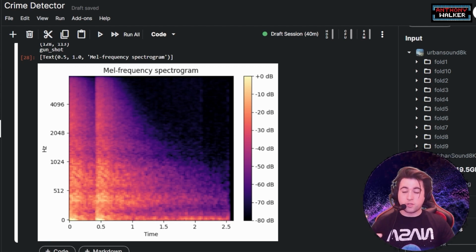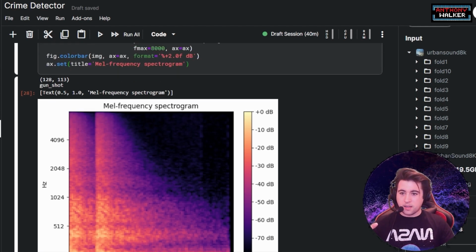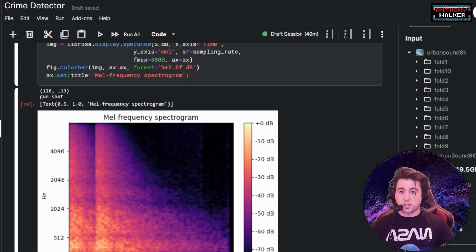The frequency range is reduced to be more akin to human hearing. You can see it's a bit more coarse and squashed together, and we've got a much smaller array, which makes processing a bit easier. We've got a 128 by 113 array here, and this makes things a bit more efficient for processing speech classification audio, or in our situation, the gunshot audio.